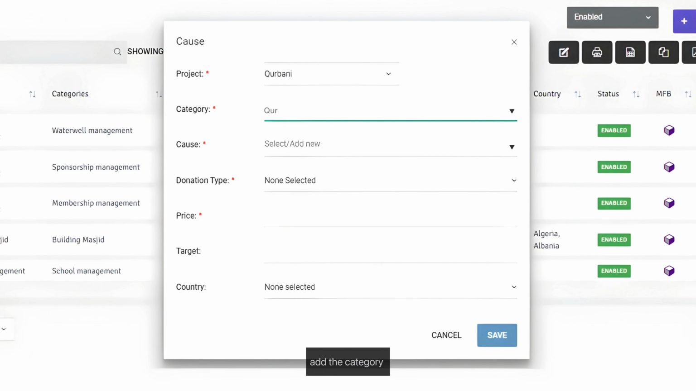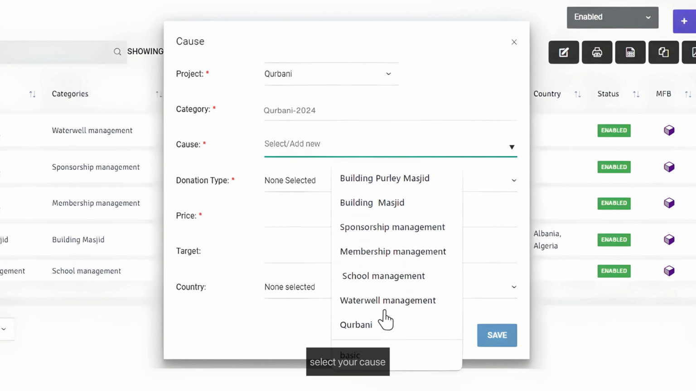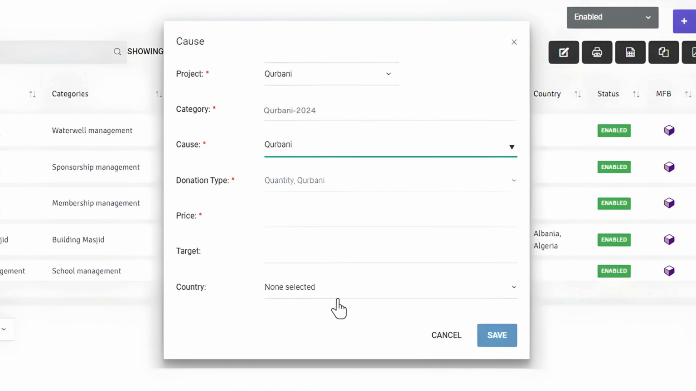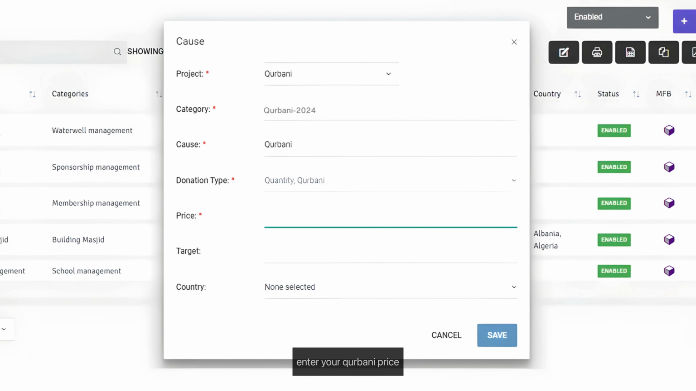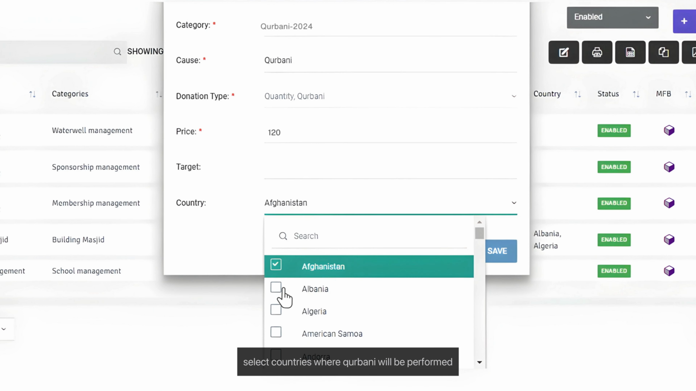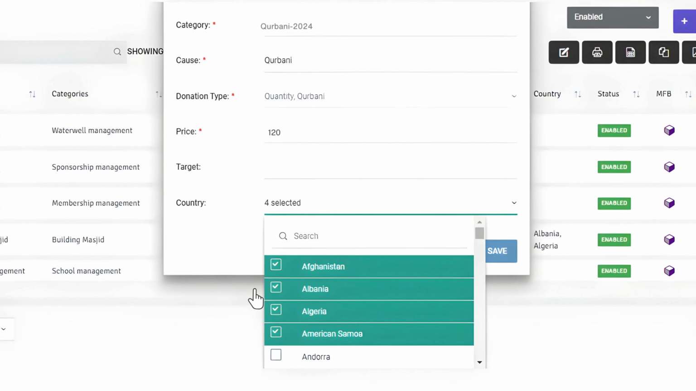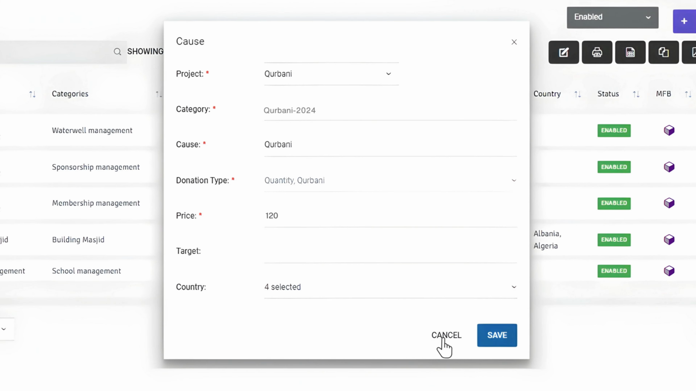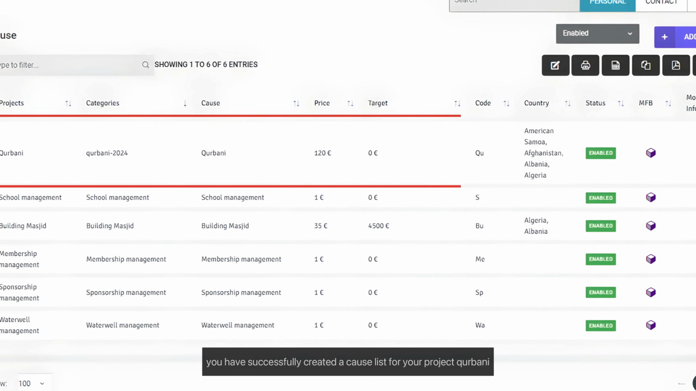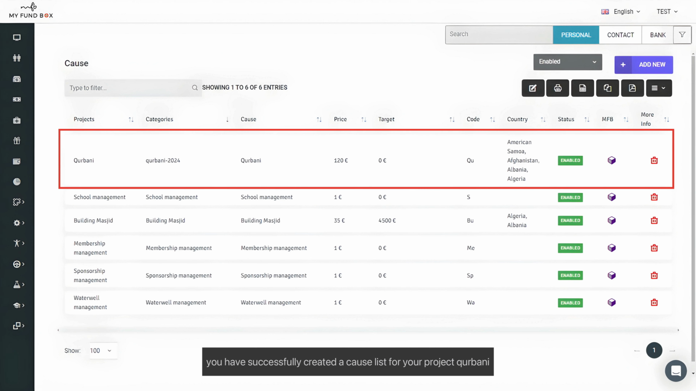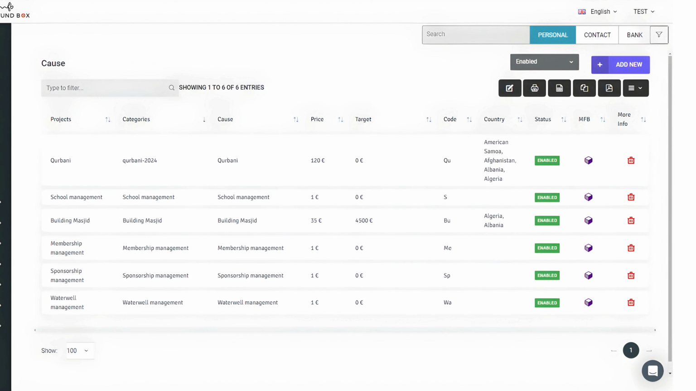Add the category. Select your cause. Enter your Qurbani price. Select countries where Qurbani will be performed. Click Save. You have successfully created a cause list for your project Qurbani.